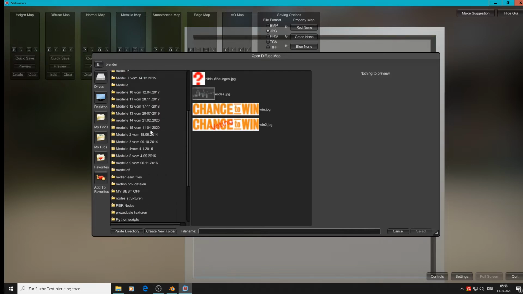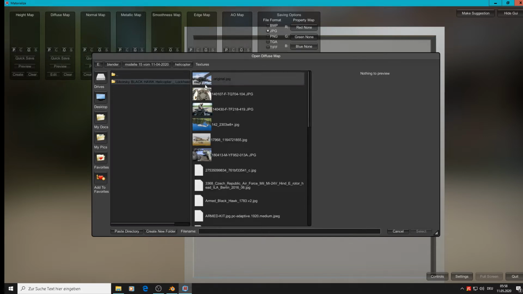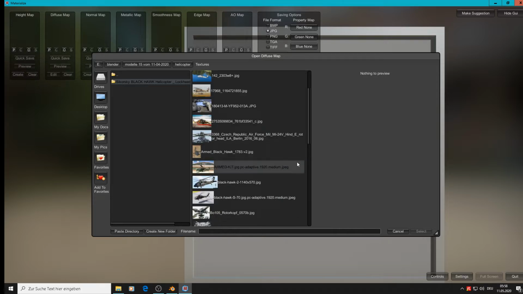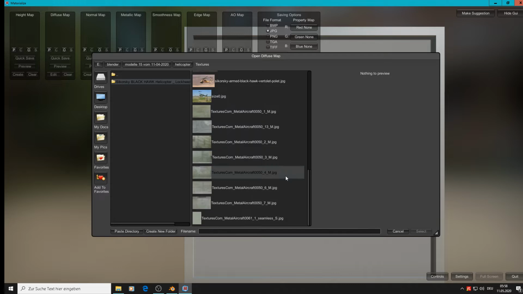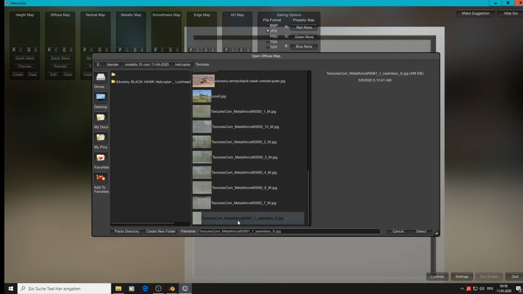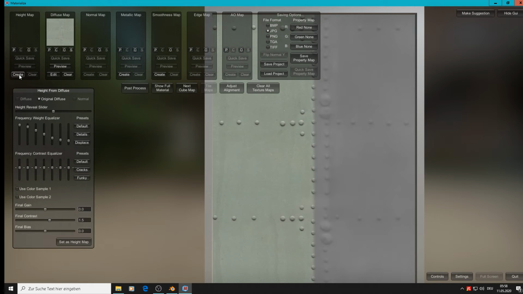Texture folder. So now we search for this texture there, that here. That is our texture that we have, and we want to have here a normal map from that. So how to do that? We create first a height map. So we click here create.